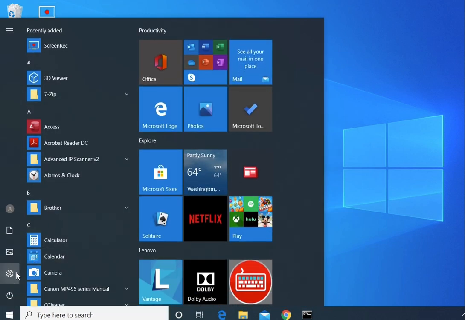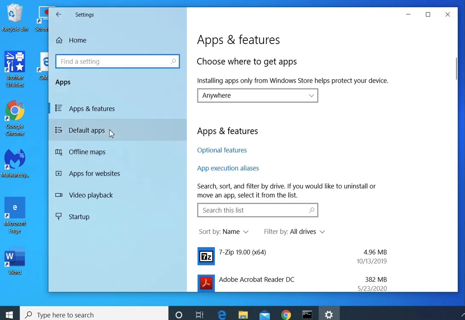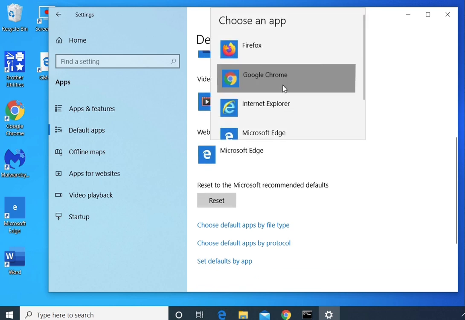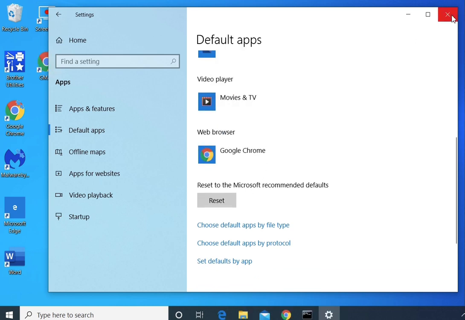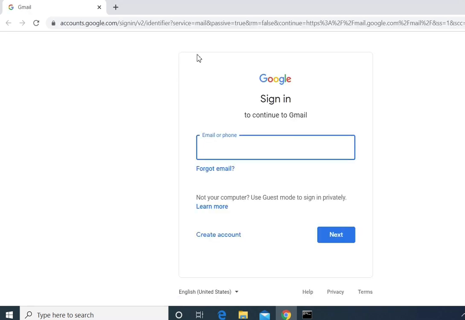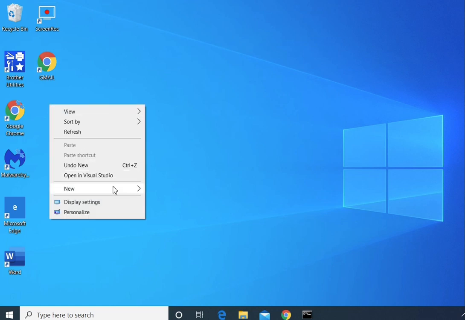Notice that it's an E for Microsoft Edge. You can change the default. So I changed the default to Chrome. That's how you do that one. Then next I do, I'm showing you how this works out with the shortcut.